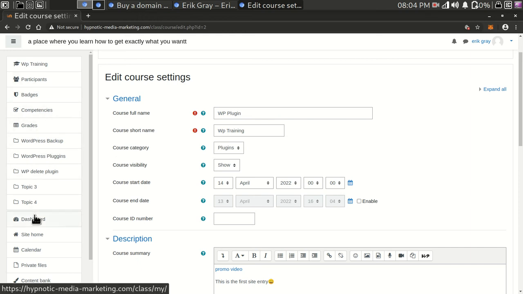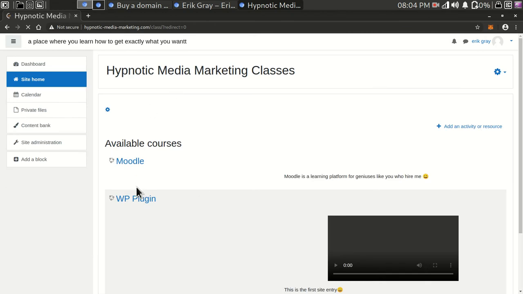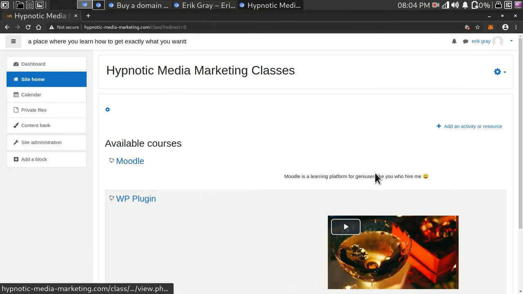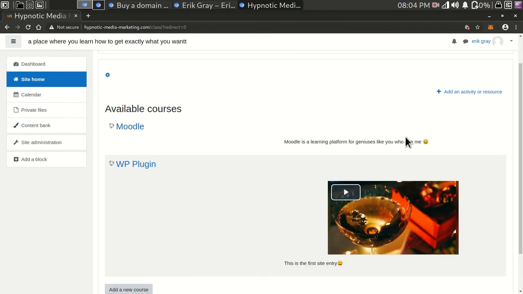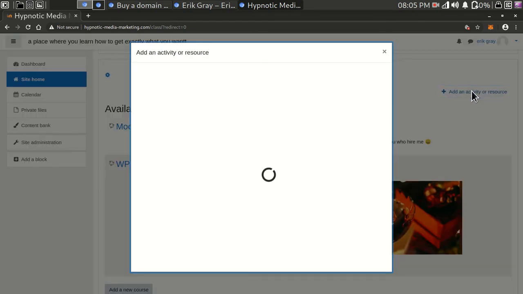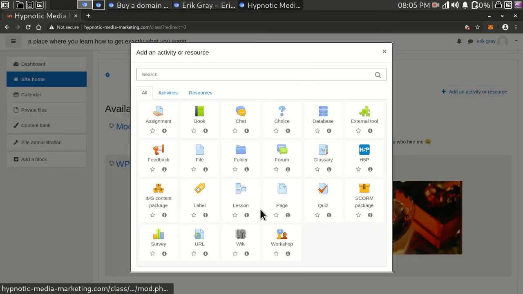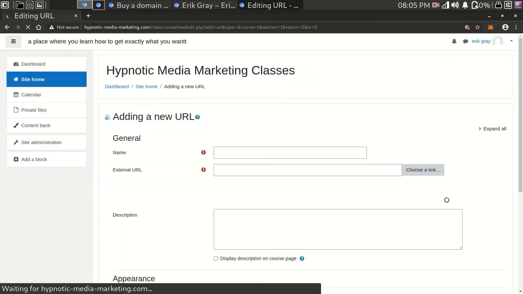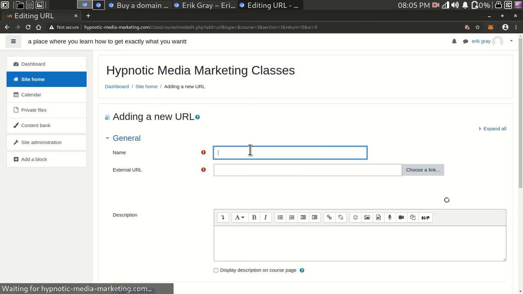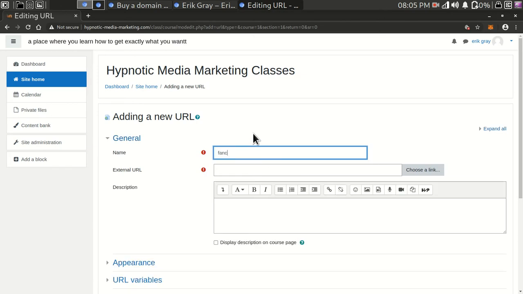Alright, here we are in Moodle once again. So we're going to go back to our site home, and what we want is to add a fancy looking video over here. We could also do other things like add pages, lessons, wiki, links, URL. Let's try a URL from here, see if that works just the same. It's going to be fancy at least.